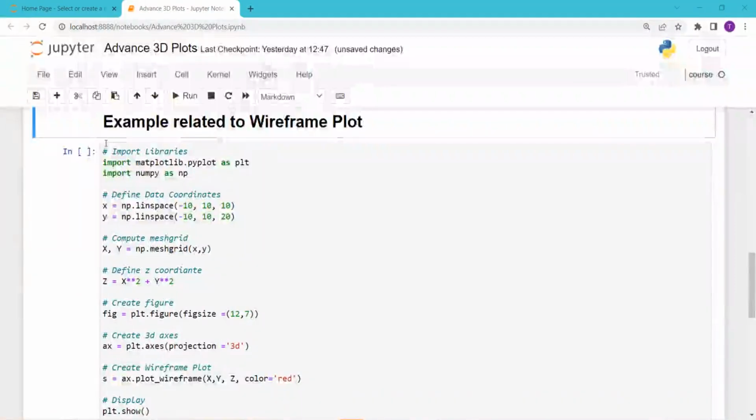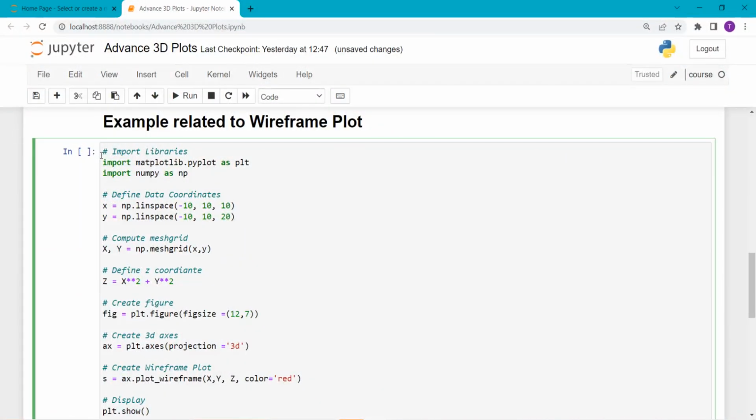So here is the code where we learn to create the wireframe plot. So firstly, I import the necessary libraries. The first one is matplotlib.pyplot as plt, as this library is necessary for data visualization, and the next one is numpy as np, as it is necessary for data definition. Then I define data coordinates.